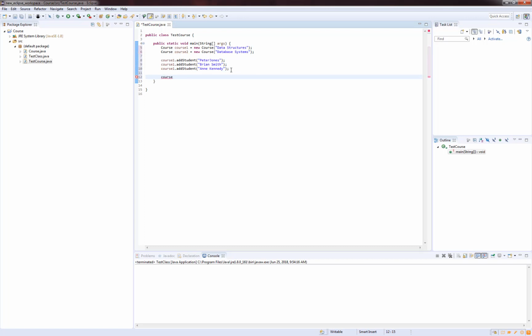Now in course number 2, let's go ahead and enroll 2 students. Again, I might as well cheat here a little bit and just copy and paste from above. And I want to add Peter Jones and Steve Smith. So we're going to change this to course2 and Steve here. So Peter Jones and Steve Smith, that looks good.